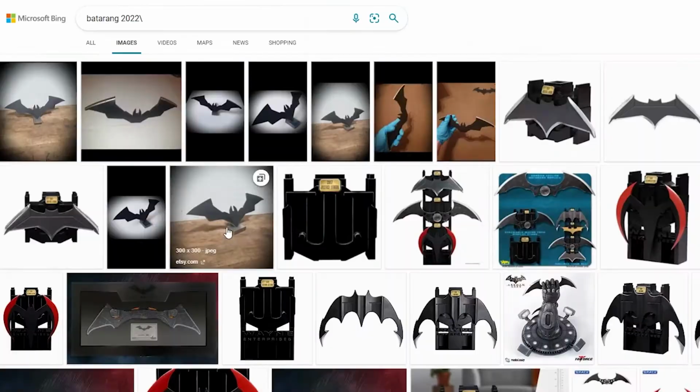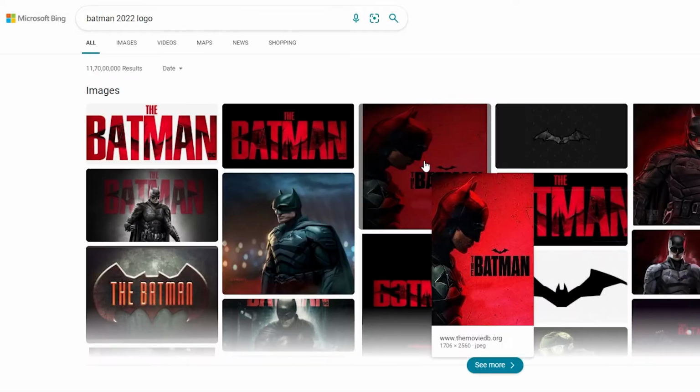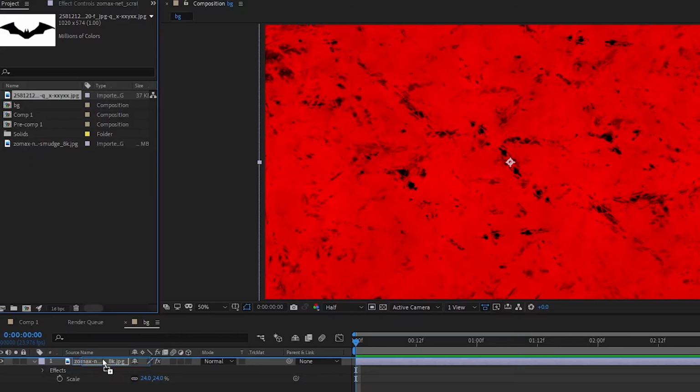Next thing we need to do is make our Batarang, which I'm 80% sure they use a 3D render of a Batarang, but we're doing quick and easy, so we're going to use a 2D image. So I'm going to do a Google search for a 2022 Batarang because they change it every time they make a new movie. I found this image on Google. I'll bring it into my composition.